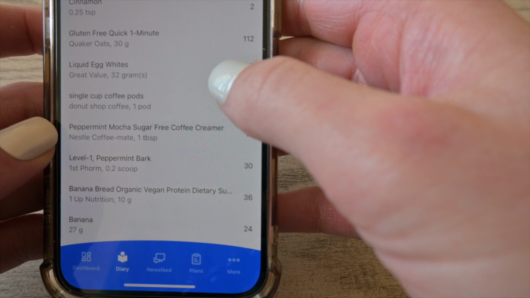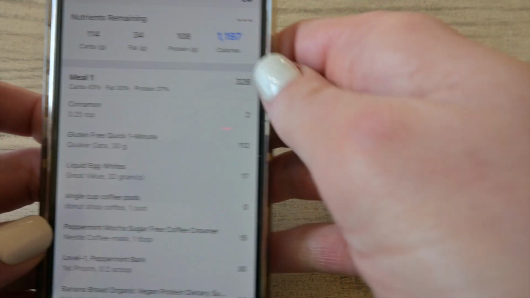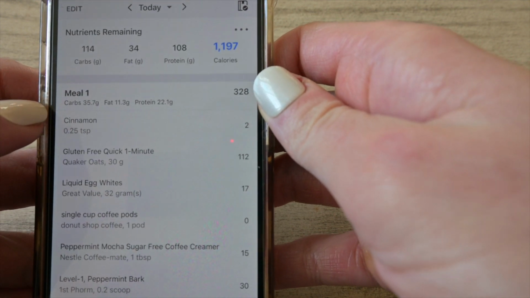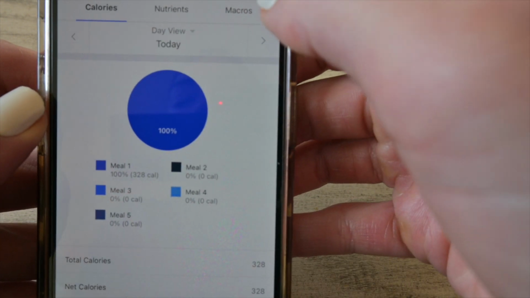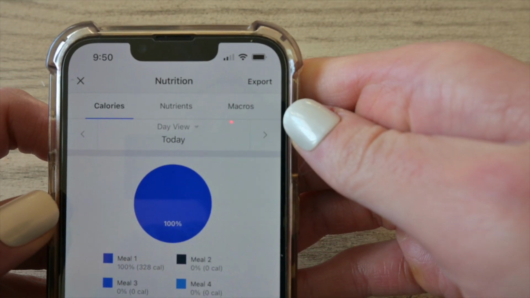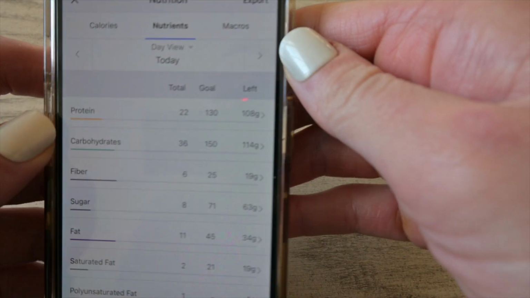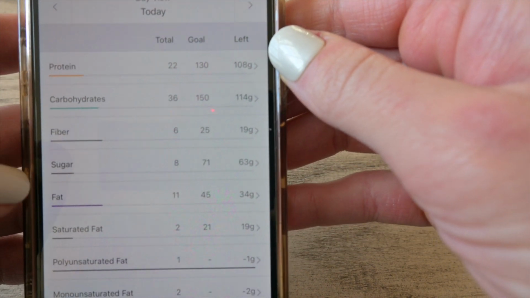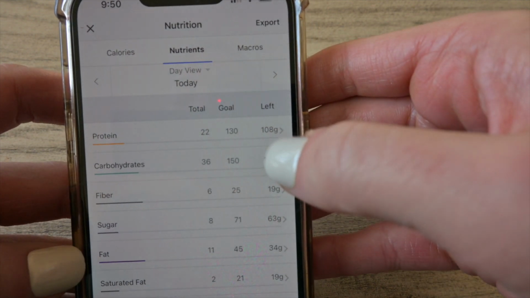So if you want to see it, my macros are going to be up here at the top for my meal. But if you don't have premium, you can also click on any of your macros at the top, and it's going to bring you to the screen that says Calories, Nutrients, and Macros. You're going to want to use the Nutrients screen, because it's going to show you your proteins, carbs. You can ignore fiber and sugar and fats right here. And it's going to show you your total, your goal, and how much you have left.